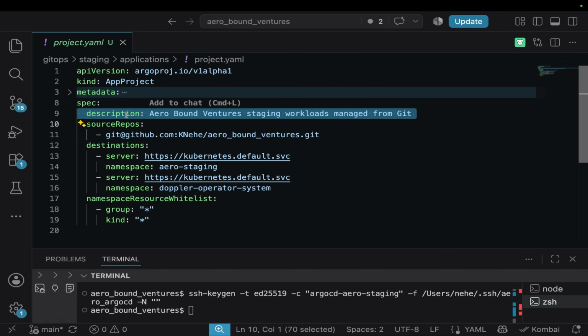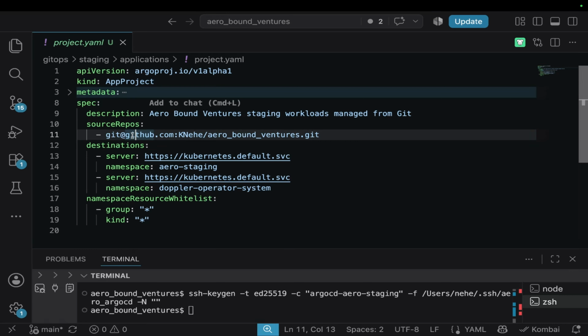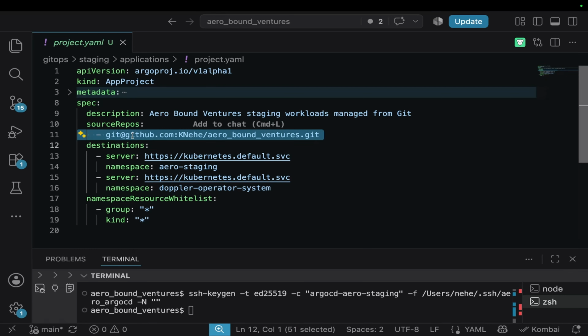So I'll close this and go down here. So right here, we simply have a normal description, which is a simple human readable UI metadata. Source repos allows only this private repository. Please change it to your own. Then just know that child applications cannot introduce resources from an unapproved repository. Then we have allowed destinations right here. So both destinations are restricted to the EKS cluster.